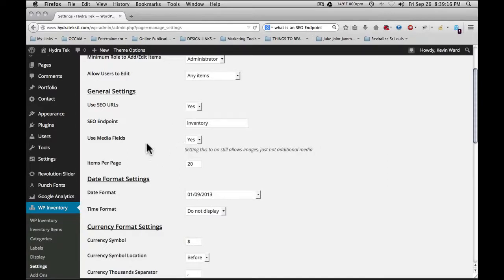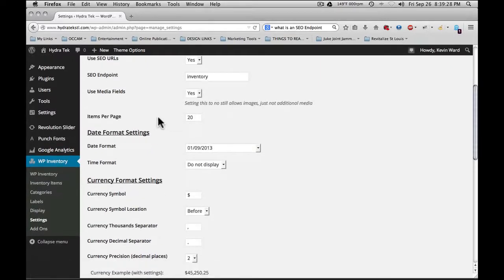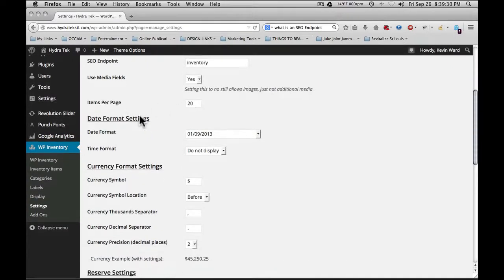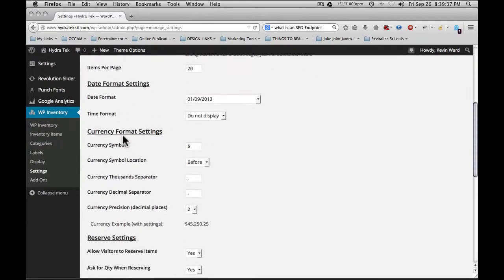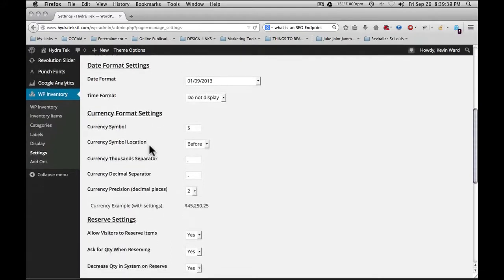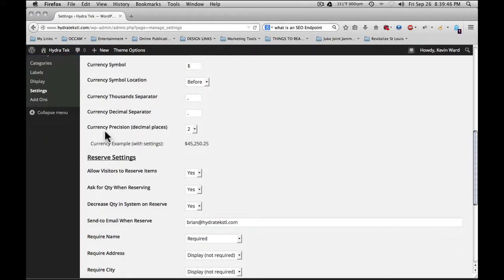Use media fields. Setting this to no still allows images, just not additional media, such as videos and audio and other media. Items per page, 20. This is how many items will display on each category page. Date format and time format settings. Currency format settings, where the currency goes, if there are thousands separators, decimal separators, and currency precision in decimal places.